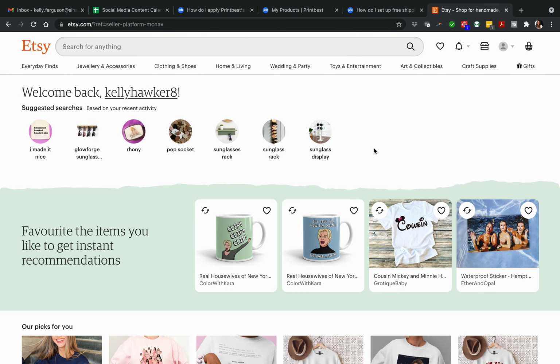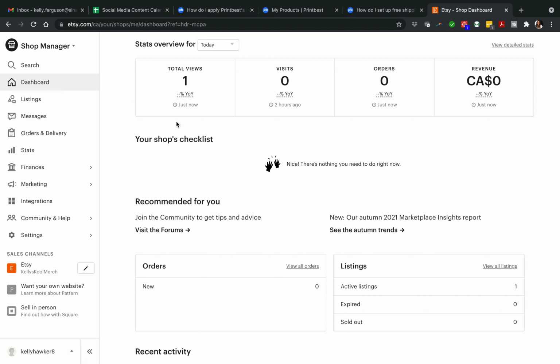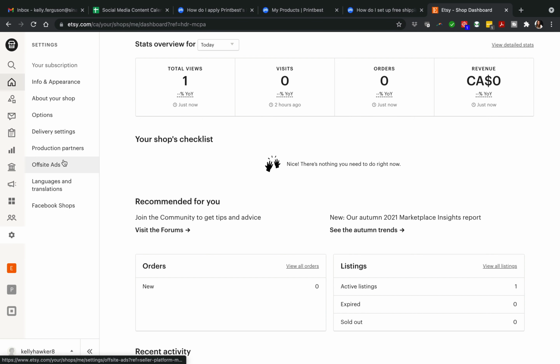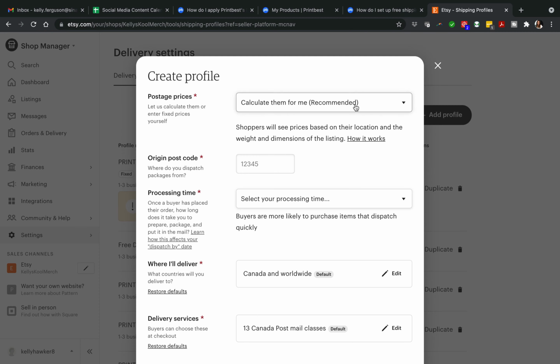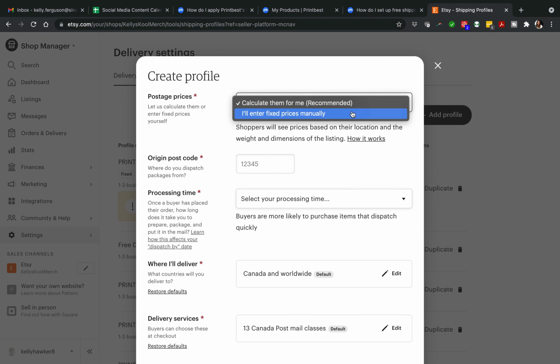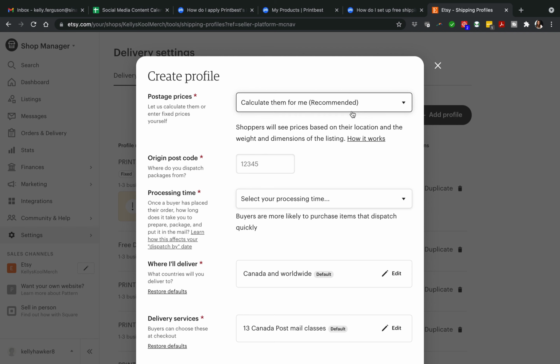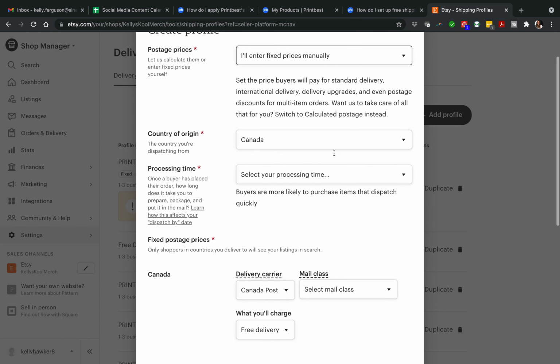So to set up free shipping with Etsy, it's a little more complicated. So what you're going to do is you're going to go into your shop manager. You're going to click settings. Then you're going to click delivery settings. And you're going to add a delivery profile. So what you're going to put here is I'll enter fixed prices manually. The country of origin is Canada.